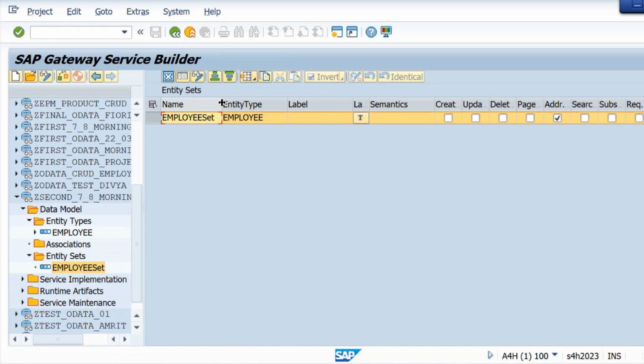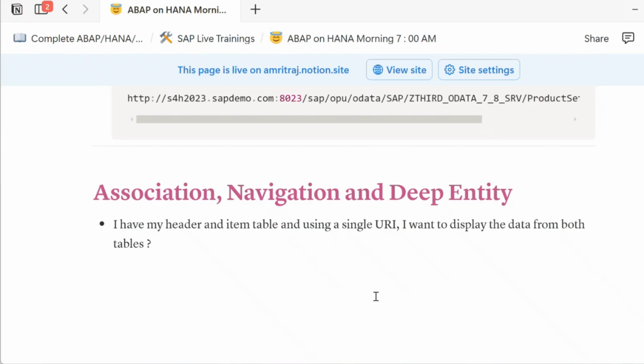Are you getting my point? This is for a single table that we have done the implementation. Even if we are implementing the joins, the exporting parameter will be single. It is not going to be the same. So that is one problem here. That's where your deep entity is coming into the picture.